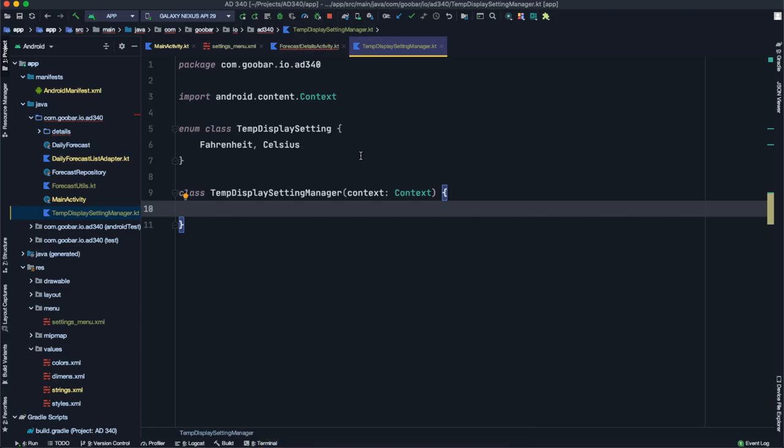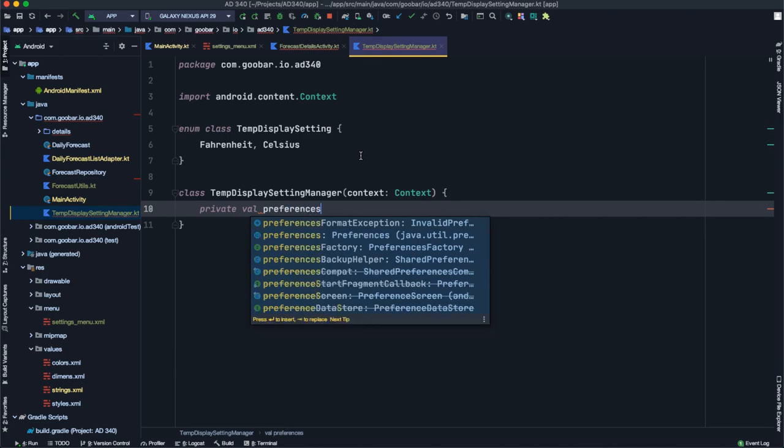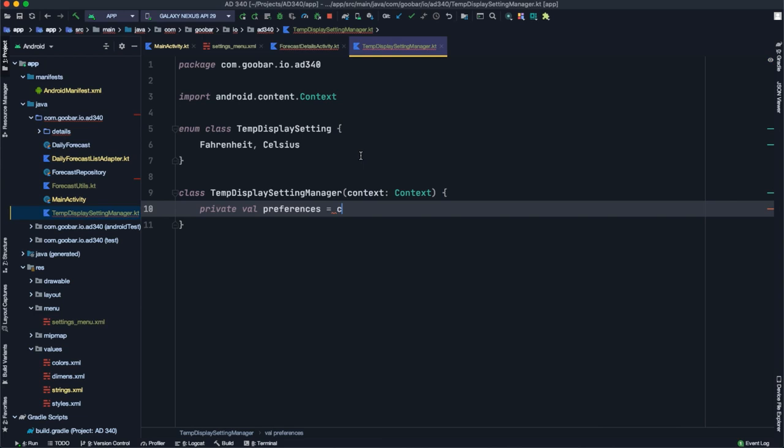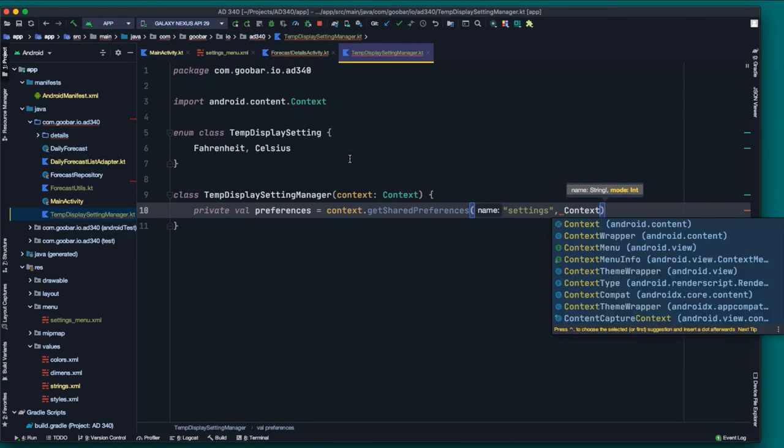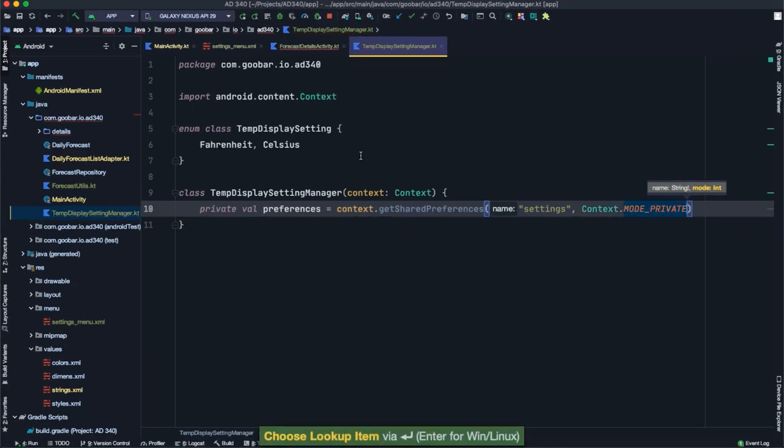and then within my class body, I'm going to use that context parameter to get a reference to the shared preferences object. I'll do that by creating a private property called preferences equals context.getSharedPreferences. I pass in the name of the shared preferences file I want to use, and I just want to call this file settings. And we're going to open shared preferences in mode private because we want these to be private to our application.